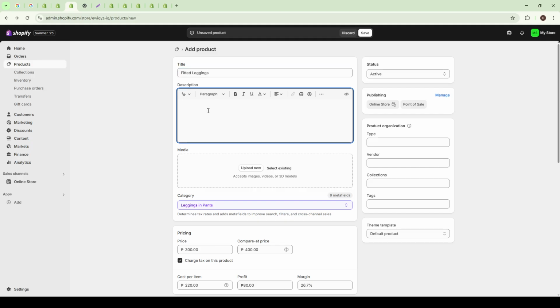This is your chance to get creative and detailed. Write a compelling description that covers important features and benefits, answering potential questions your customers might have. You'll also want to upload media to showcase your product. This can include high-quality images, videos, or even 3D models if applicable.